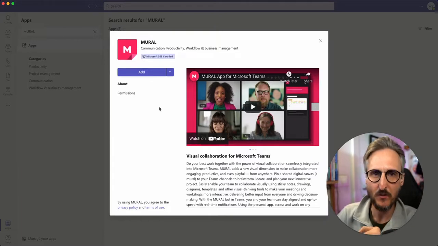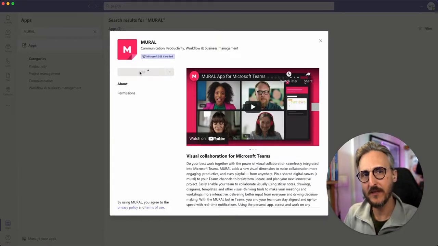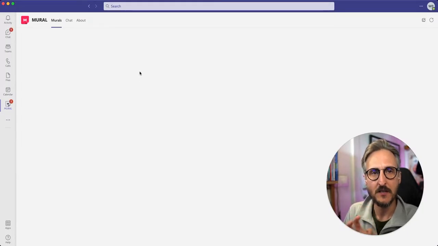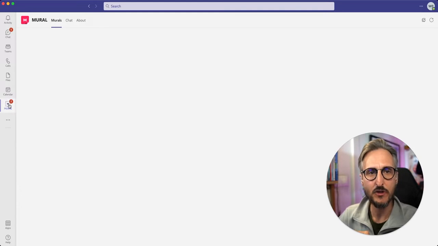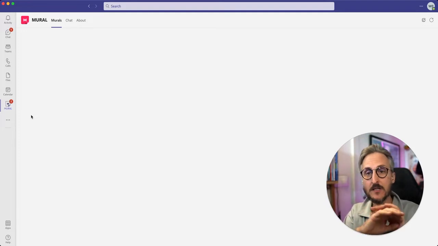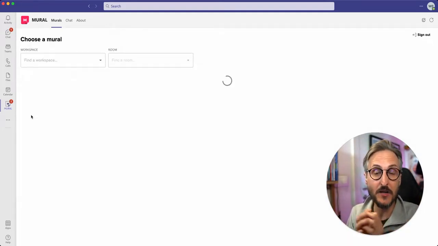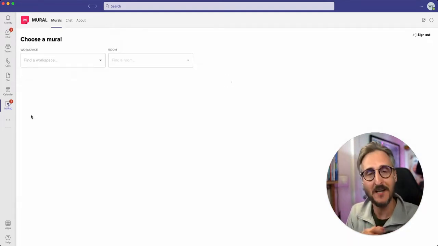But actually what you want to do is just get going and hit the add button here. Now, a couple of things are going to happen after I've done that. You'll get a notification chat that the app's been installed. You'll see that I now have a new tab, indeed Mural, sitting right there, loading up. Now, the other thing I want to point out is that for me, it's loading instantly because I've loaded Mural in here a couple of times.